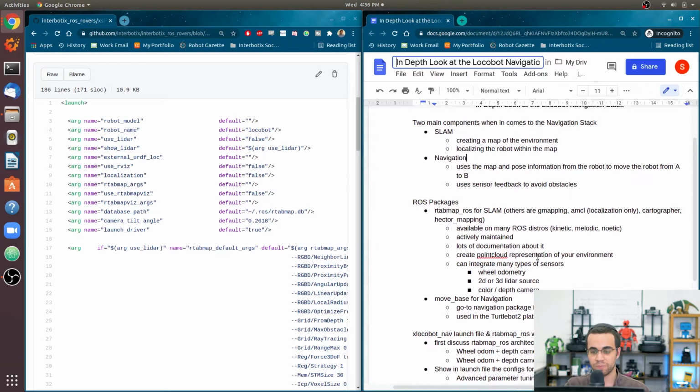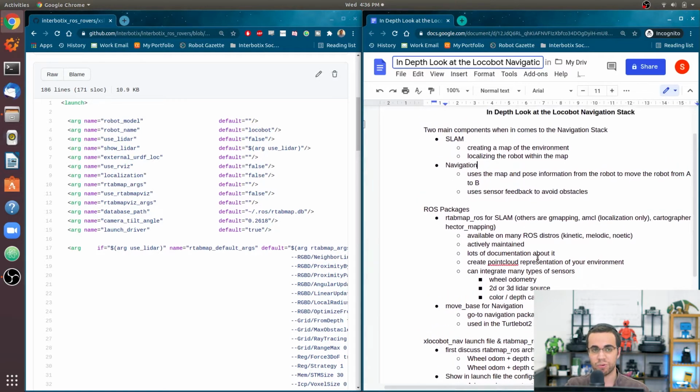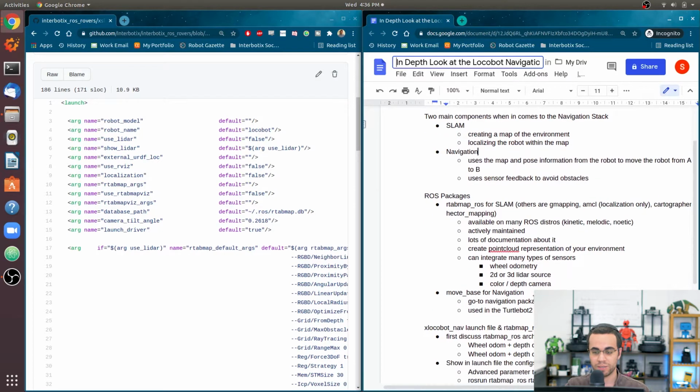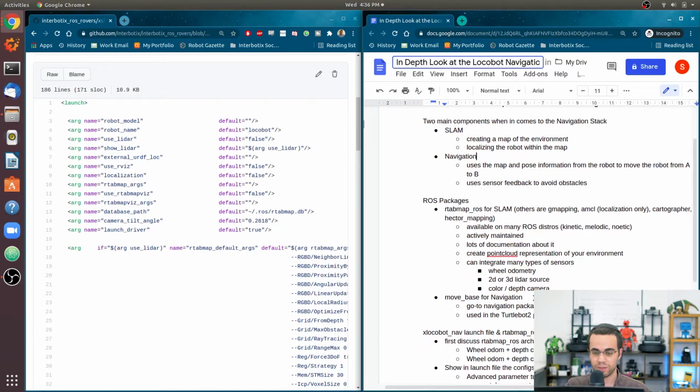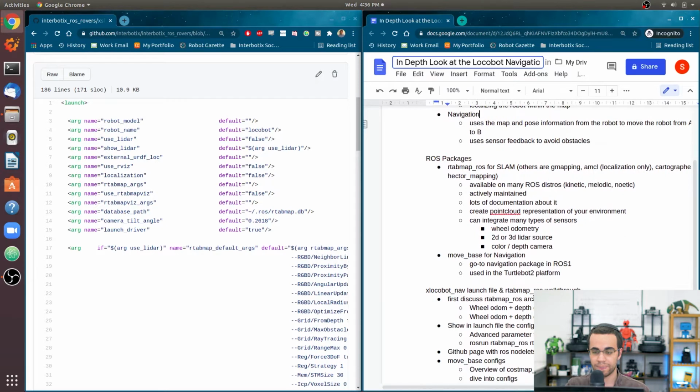As far as the navigation part, I decided to go with MoveBase, mostly because that is the go-to navigation package for ROS 1. It's also used in a lot of platforms, such as the Turtlebot 2 platform. So there are a lot of people who use it. People ask questions about it, so you can do a lot of research with it. That's why I chose that for navigation.